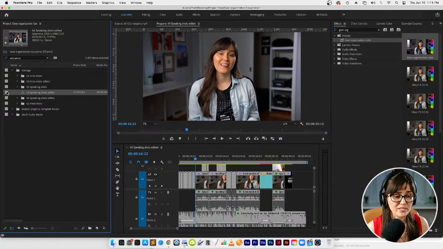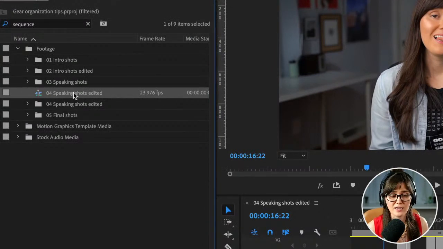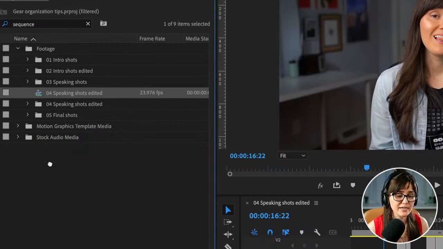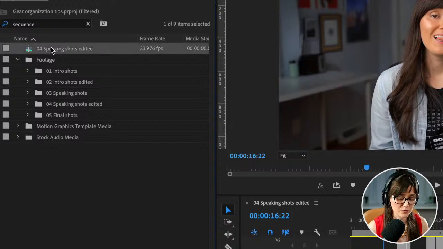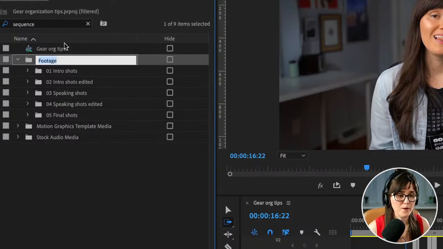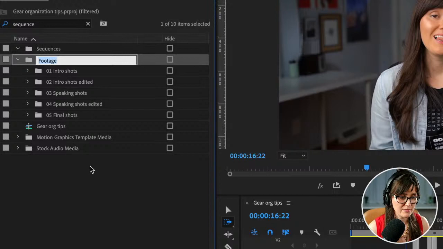This sequence was created automatically by Premiere whenever we dragged that first shot over to our timeline, and it just named it Speaking Shots Edited, because that must have been the first thing that I dragged. It also just dropped it in the same folder, but we're going to stay organized. So we're going to drag it out of there and call this gear org tips. And then maybe we'll make a little bin here for our sequences just to keep everything in order.